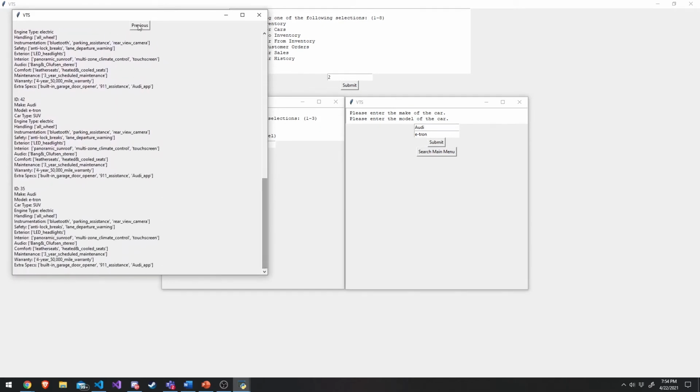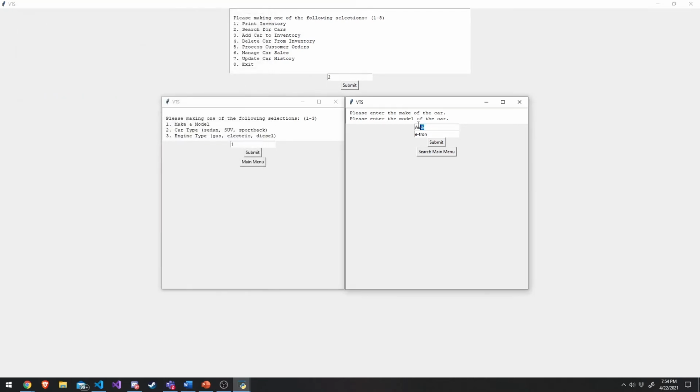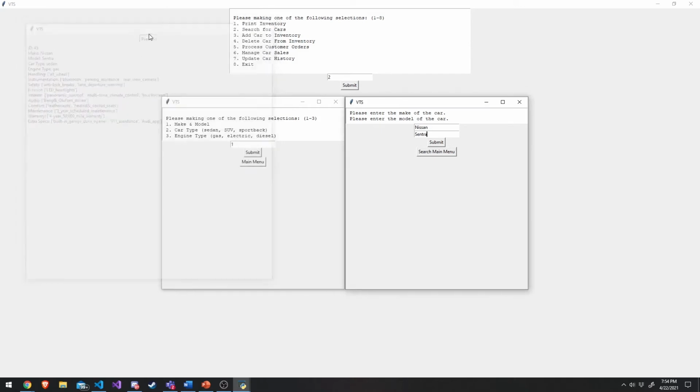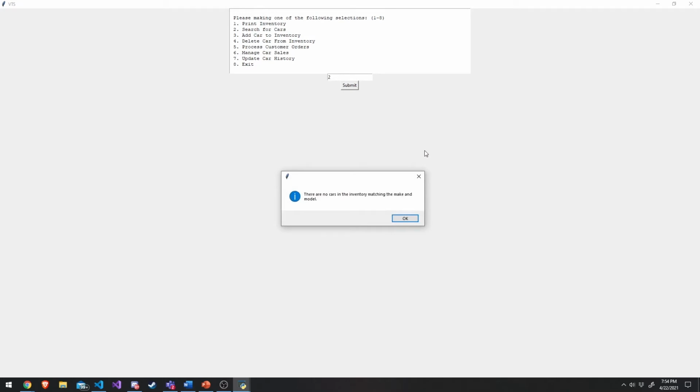So let's search for another call. Let's say, I believe a Nissan Sentra was in it. Click submit, and one appeared. Now let's search for a call that's not in the list. Let's say Nissan Altima. You click submit. Oh, there are no calls in the inventory matching the make and model.